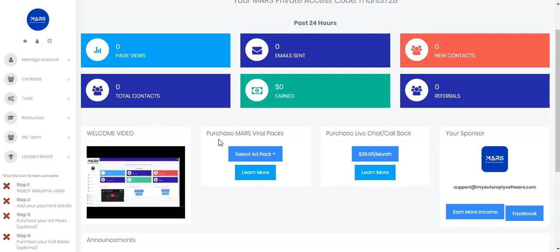And of course, you'll see where you can actually purchase Mars Viral Packs. These are the ad packs that you can purchase to help you get people and traffic to your website. So to learn more about that, you just click the Learn More tab, and you'll see the information on this page to actually make a purchase.